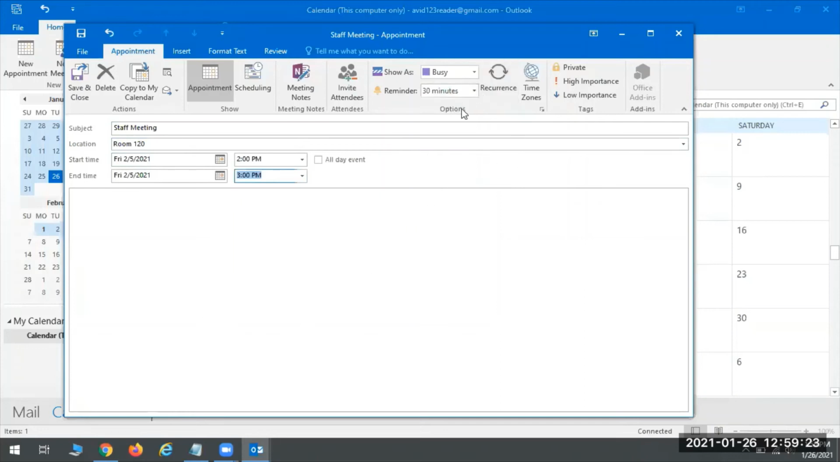Okay. The next thing we're going to do to make it a reoccurring appointment in the options group, we're going to click on recurrence.